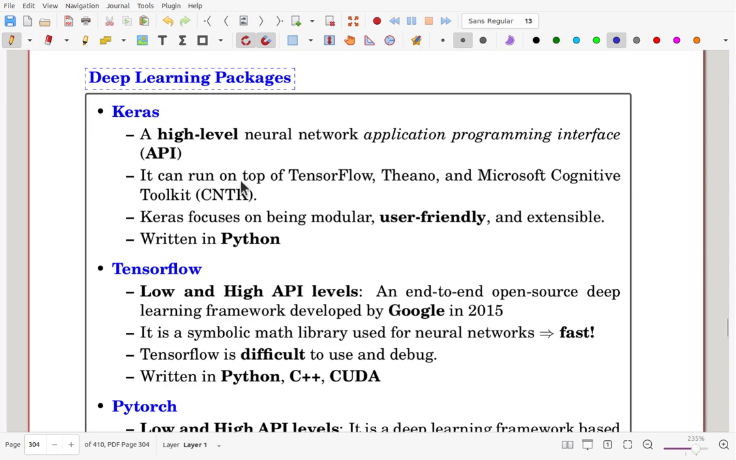And here, Keras focuses on being modular, user-friendly, and extensible, so that it's easy to use and easy to debug. And in fact, along with Keras, the debugging is almost not necessary. So it is very user-friendly and written in Python.